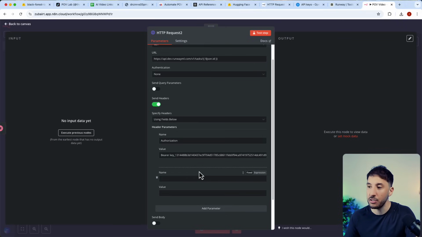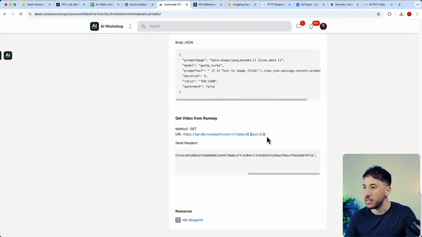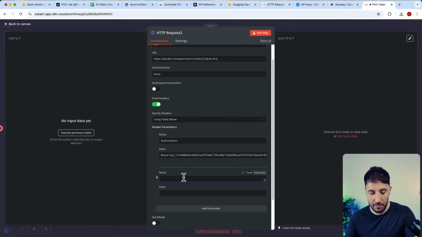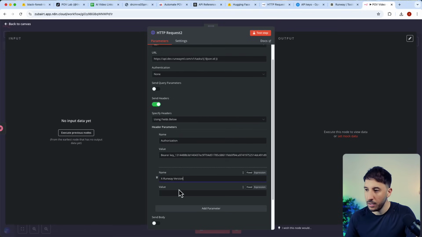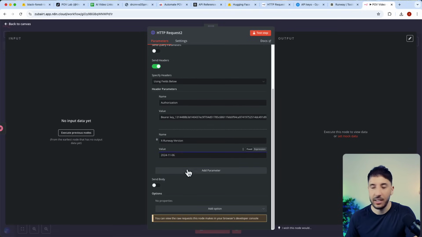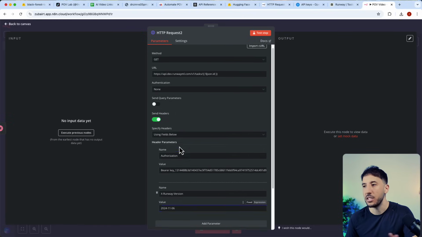You're going to add another parameter. If I go back here, the second parameter is called X-Runway-Version. This is very important because you need to add this, otherwise it won't work. Same thing, come back, paste the name, and the value is 2024-11. I'm going to copy that and paste it as the value. Okay, perfect. Everything else we're going to leave as it is. We don't need to send any body. This just requires the header.